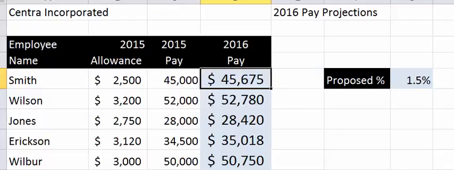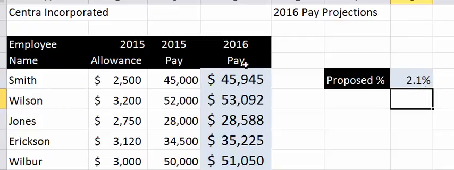Now here's the interesting part. I can change this number to whatever I want. Let's say we're generous, you want to do 2.1%. All of these numbers change. Now if you did a total at the bottom and you're looking for, let's say, $300,000, you keep manipulating this one number until you hit the $300,000 target.